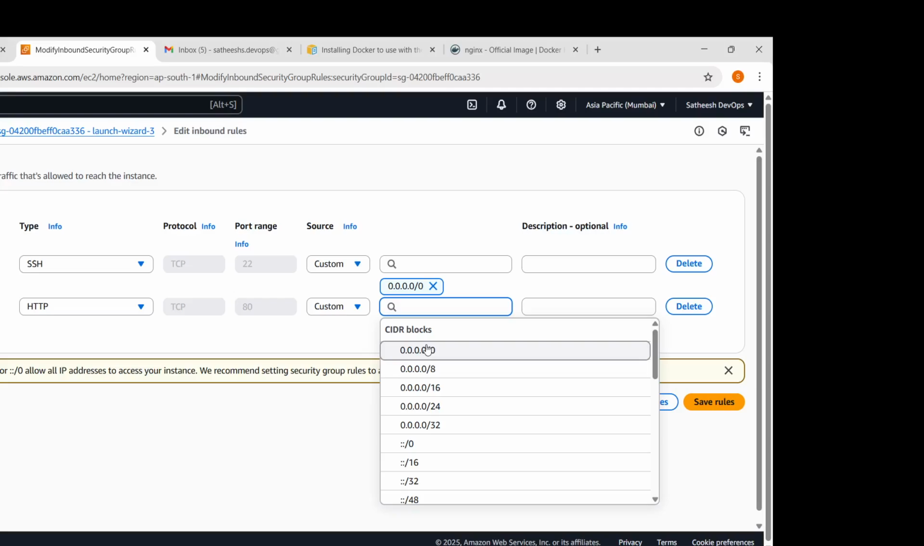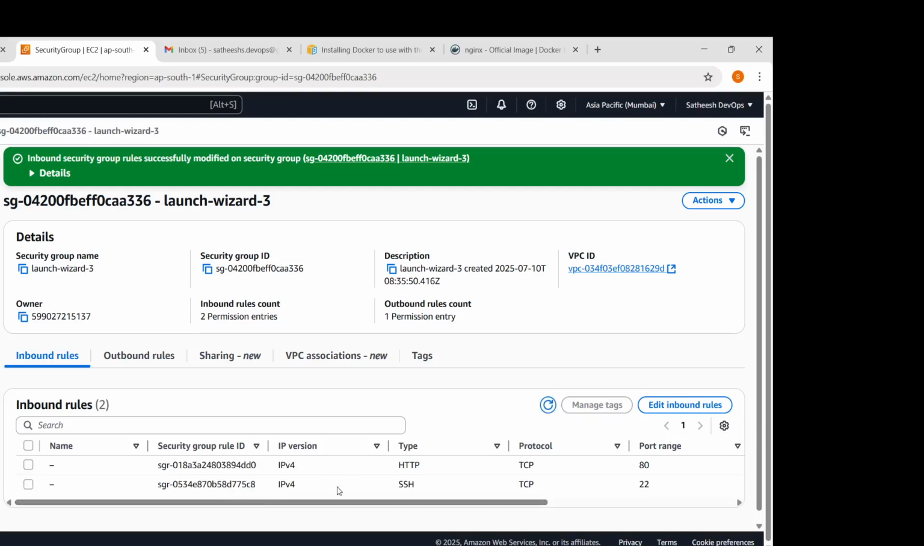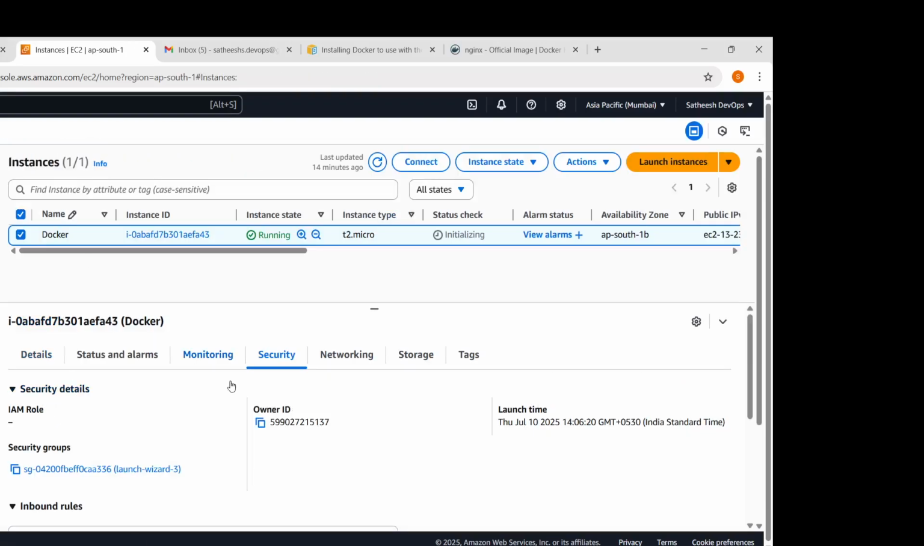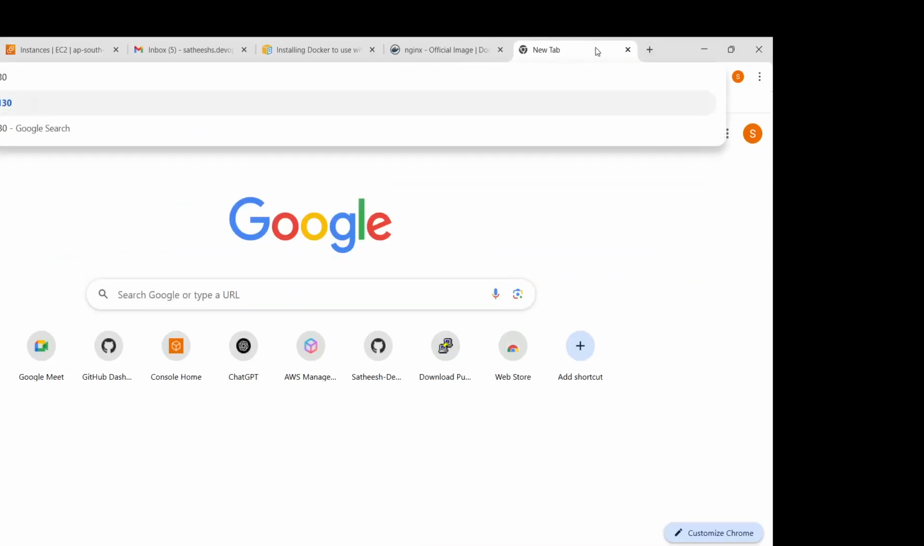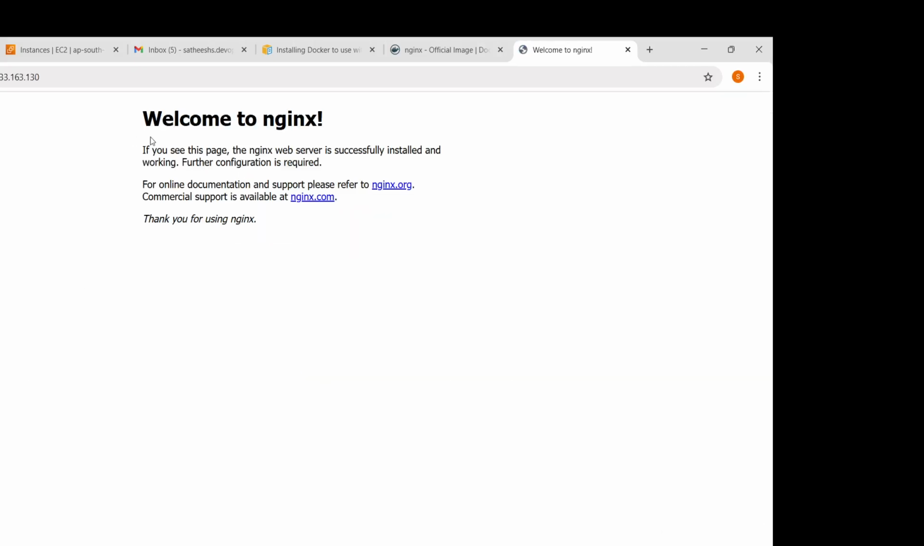And the traffic, 0.0.0.0 means anywhere from the internet. So I am going to open the port HTTP, which is port 80, with traffic from anywhere, and save the changes. Once I save this, port 80 is open to the internet on this machine. If I go to this instance again, take the public IP, put this public IP here, and give port 80 and press enter, you will see a website: welcome to nginx.